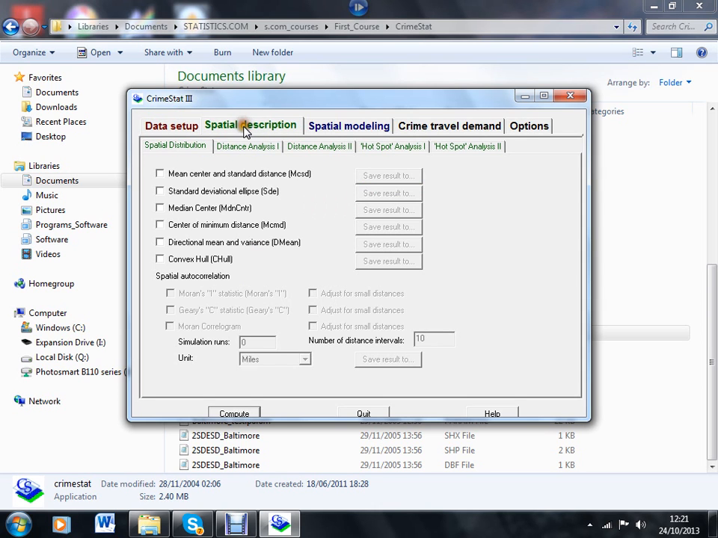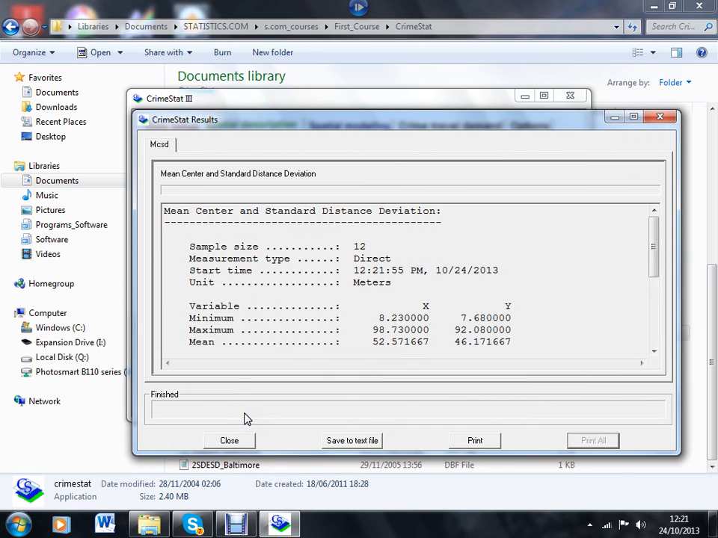Let's now then go to spatial description and ask for the computation of the mean center and standard distance. All we do to that is click on distance analysis, click on mean center, and simply say compute. And as you can see, what's returned is a description of the data together with the minimum, maximum, and mean XY coordinates. So in the final row there, what we've got is what we're after, the coordinates of the mean center of our data.